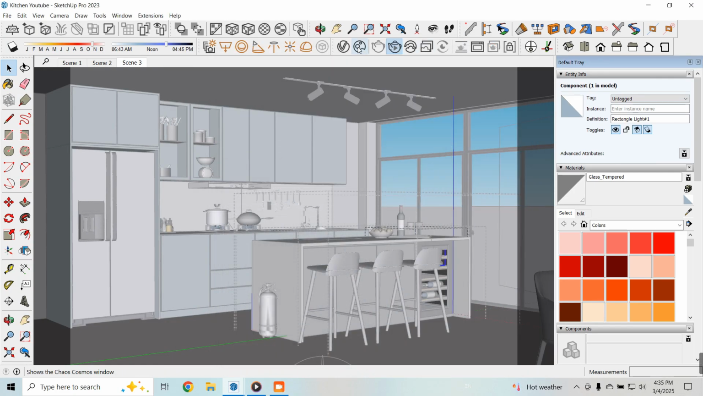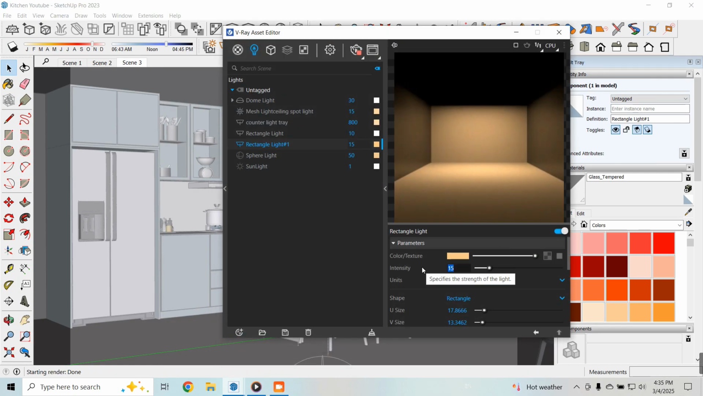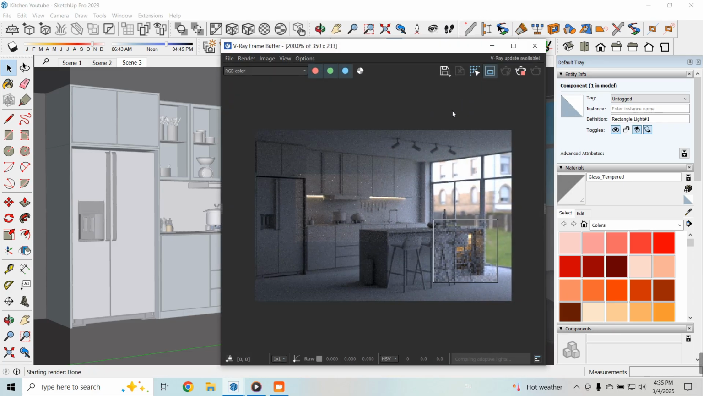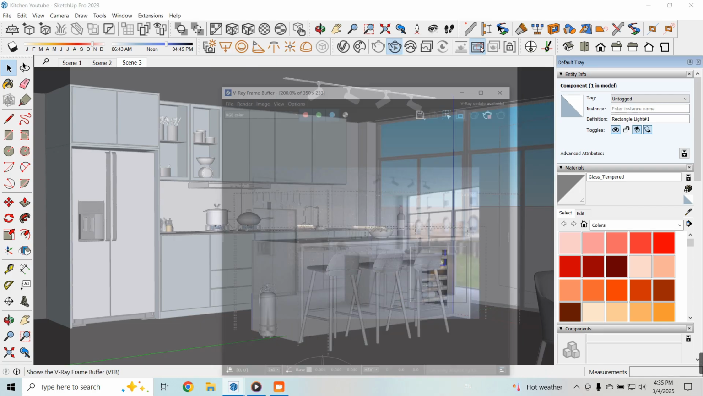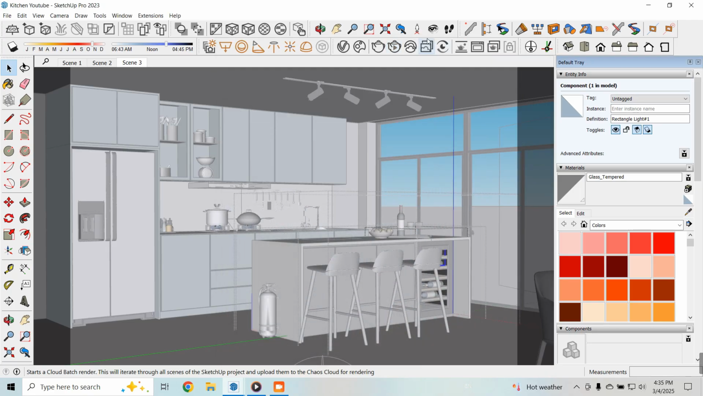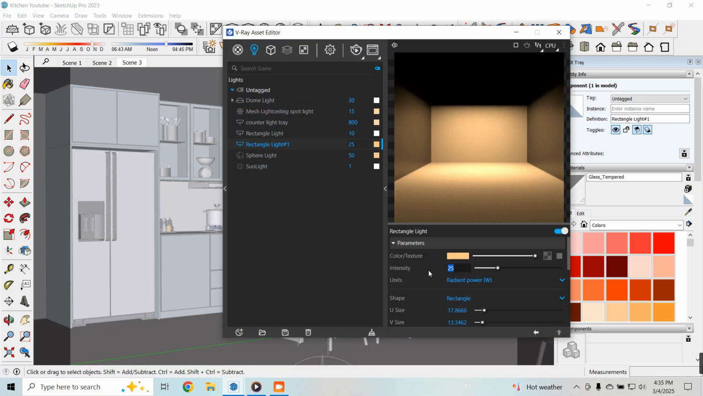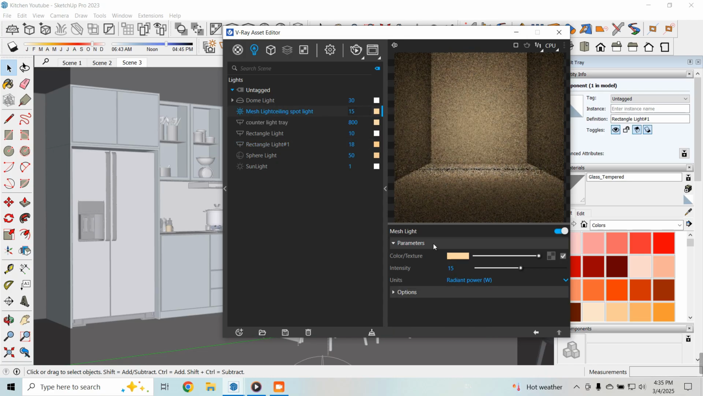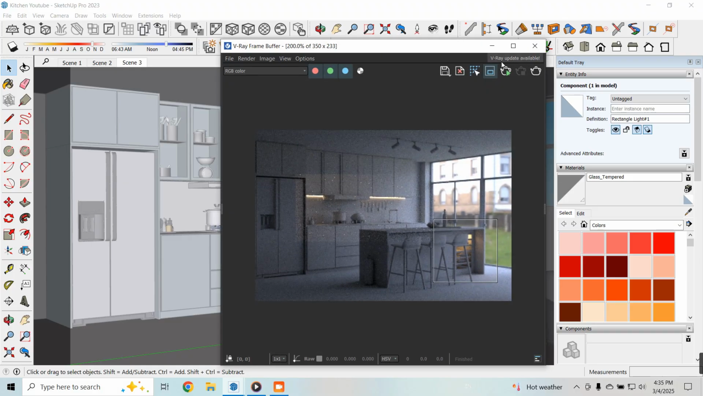So we need to increase this option to 25. Let's see the color intensity. Yes. So we will make it like 18. It is perfect for this, so I will leave this here. For the spotlight, we can increase to 25. So let's see the changes.